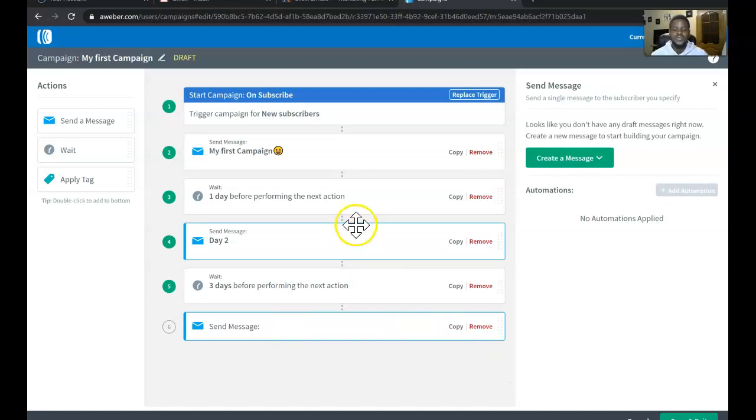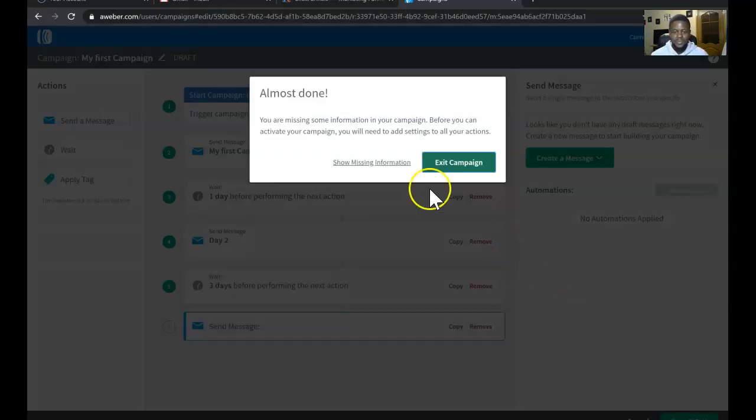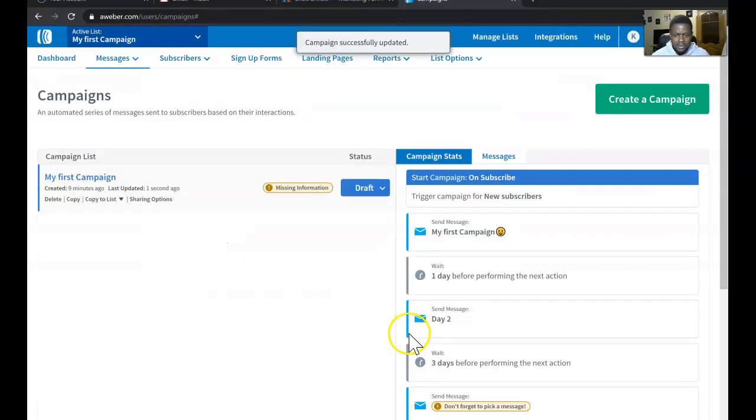Okay, so once you've created your campaign, maybe for 1 month, maybe for 1 year, like 12 months, after how many months? Okay, so now you save your campaign. Save your campaign, almost done. Okay, so they say you are missing some information in your campaign. Before you can activate your campaign, you need to, okay, let's go back. What's happening? My first campaign.